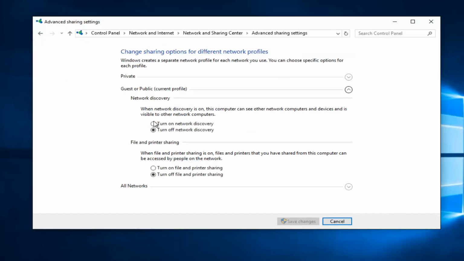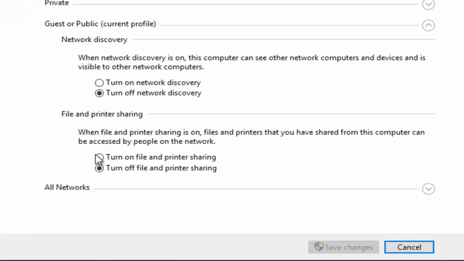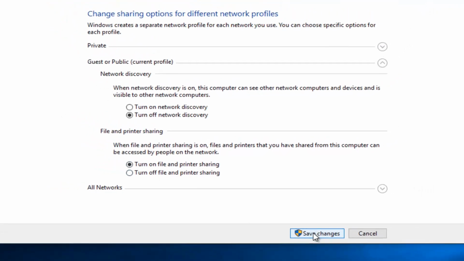If you want to enable file and printer sharing, on the second section down at the bottom here where it says turn on file and printer sharing, left click on the little circle next to that. It'll put it in the on position. And then at the bottom, left click on the button that says save changes.